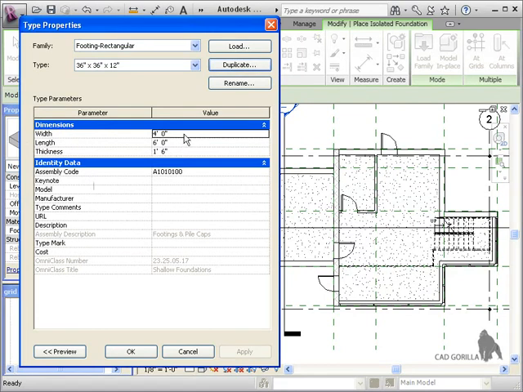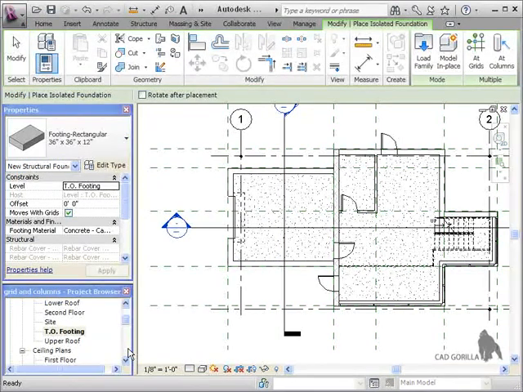Now I'll adjust the properties, and I'm going to set the width value to 3 feet, the length value to 3 feet, and finally I'll enter 1 foot for the depth. Okay, now all I need to do is click to place the footing.